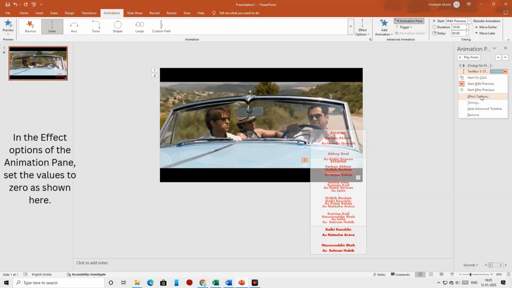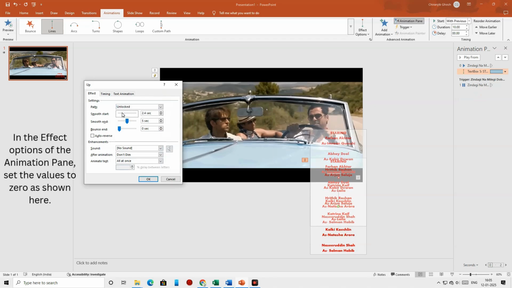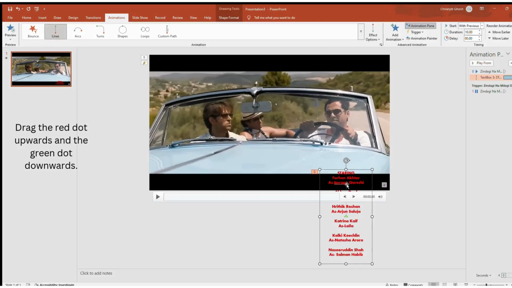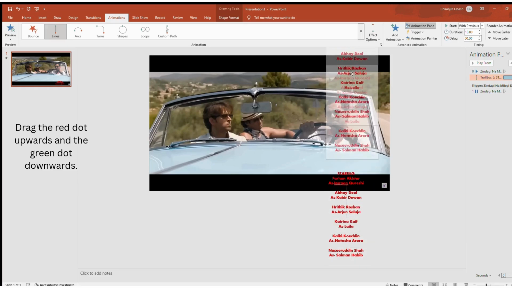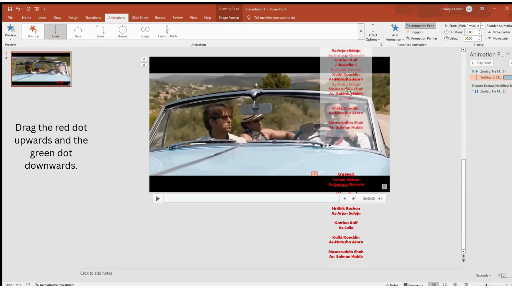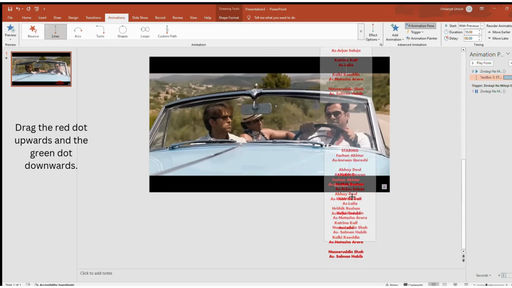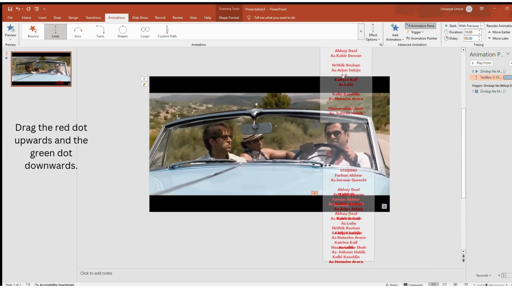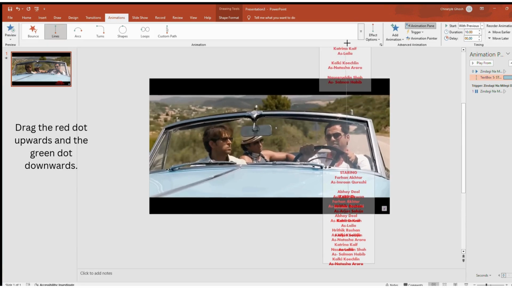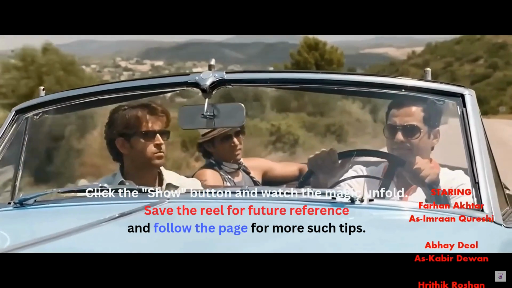In the Effect options of the animation pane, set the values to 0 as shown here. Drag the red dot upwards and the green dot downwards. Click the Show button and watch the magic unfold.